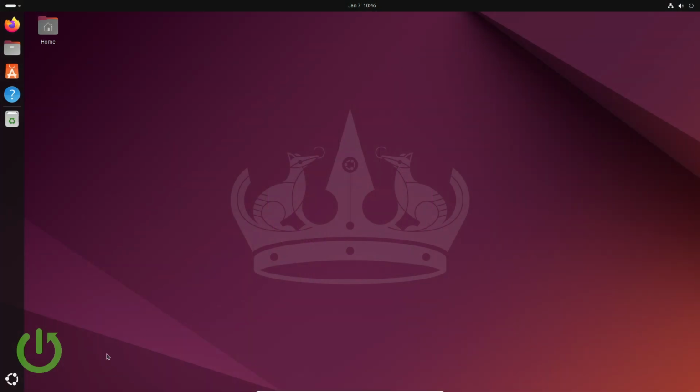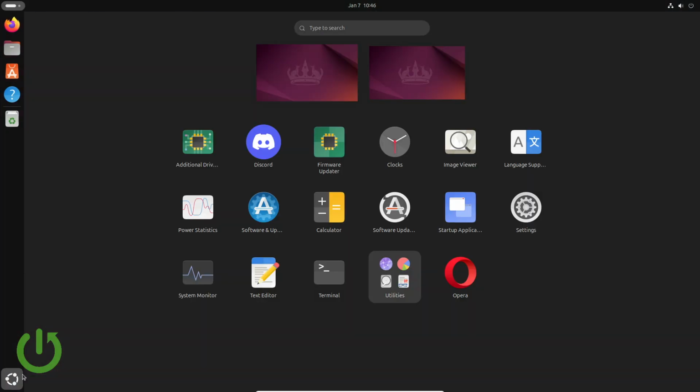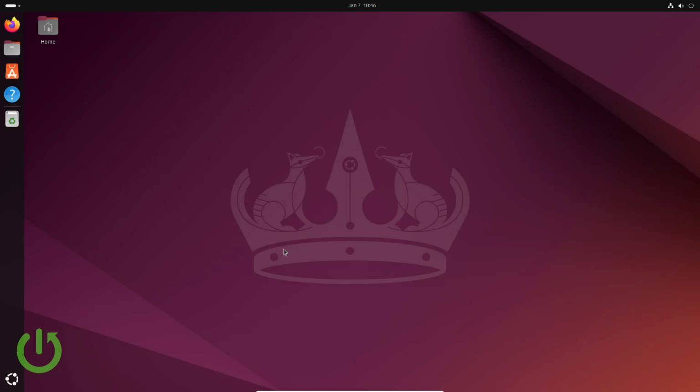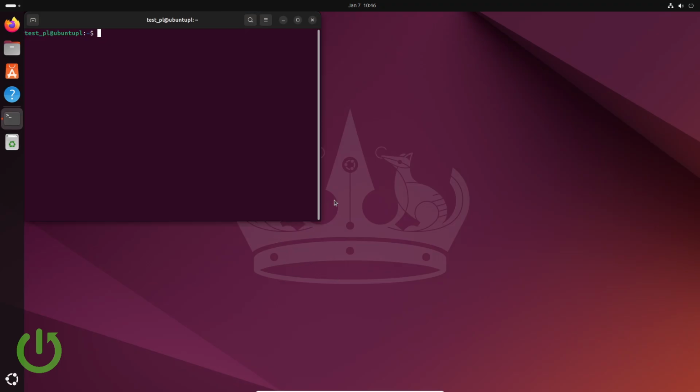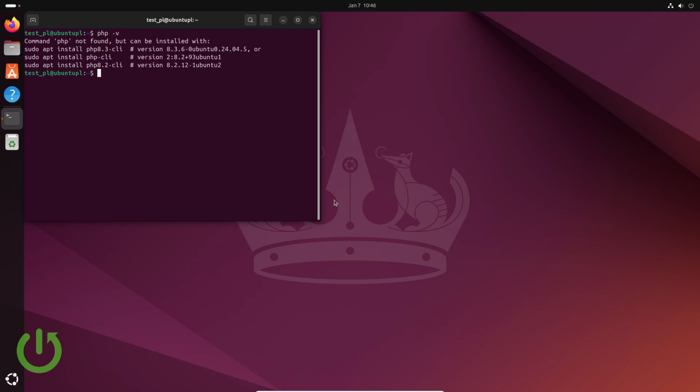So first of all, we will check if our PHP is installed, so I will go into terminal and we can do it by typing in php -v. As you can see, my PHP is not installed. We have some commands right there, but I will show you the better way, basically how to do it with the browser.